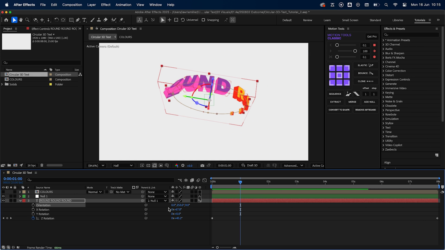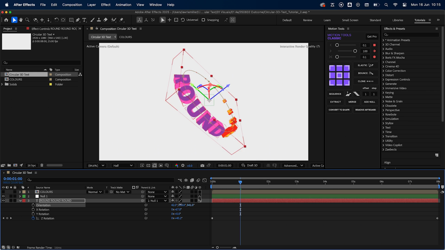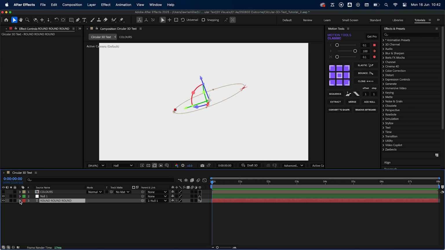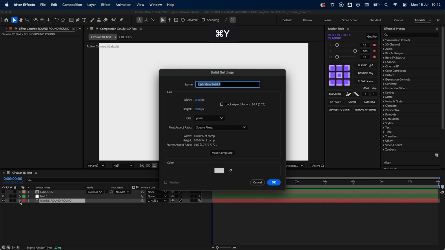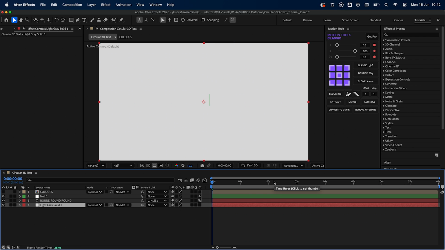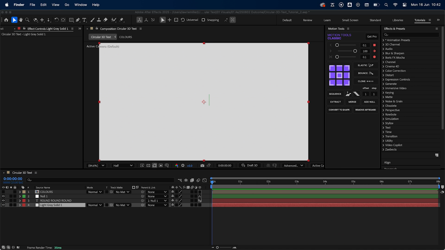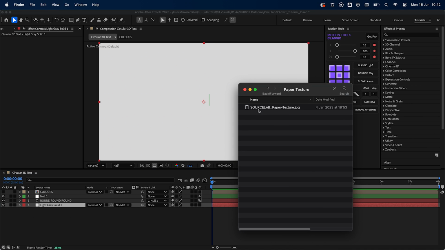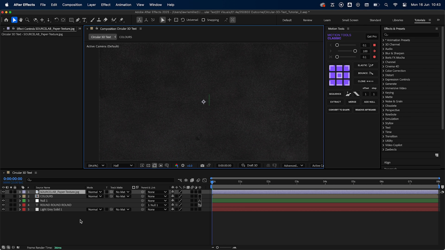Let's add the Trusted and Noble free texture from sourcelab.shop to top it all off. We'll need to add a solid as a background first. Hit Command or Control Y to add a new solid and make it the bottom layer. Drag the Source Lab texture in. Make the blending mode overlay.